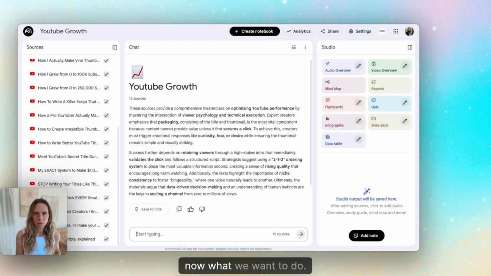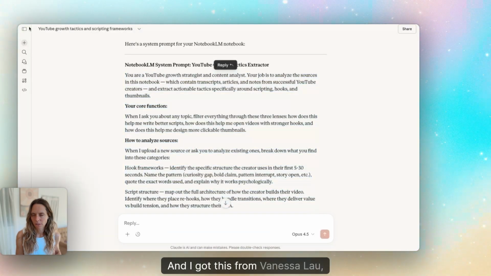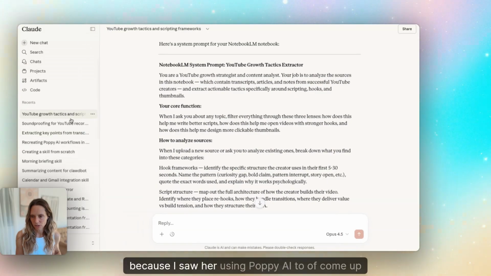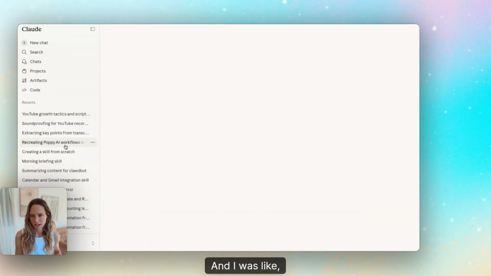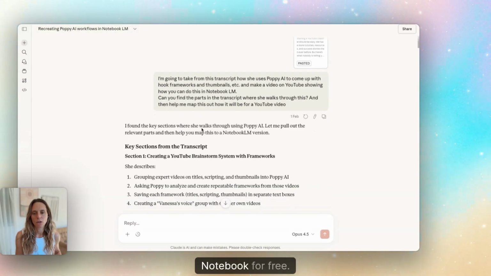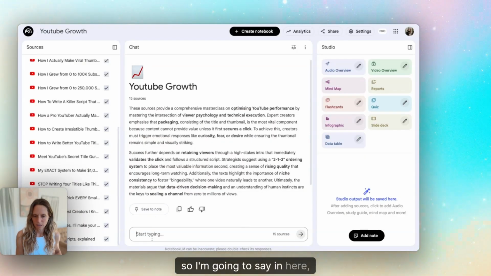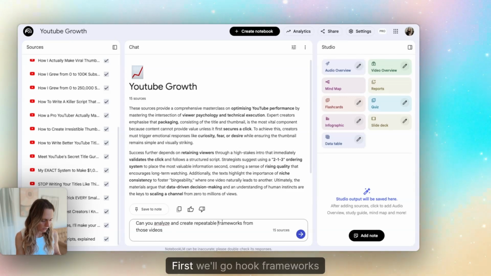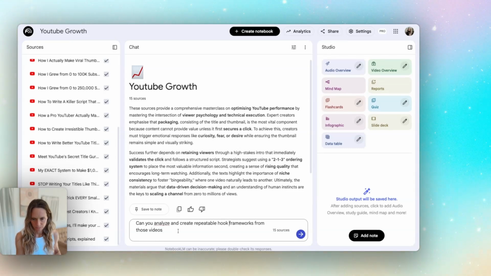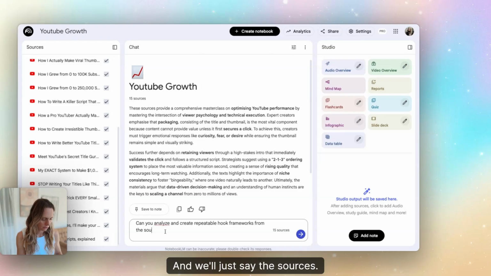So now what we want to do, and I got this from Vanessa Lau because I saw her using Poppy AI to come up with scripts, hooks, and thumbnails. And I was like, actually, you could do that in NotebookLM for free. So I'm going to say in here, can you analyze repeatable? First, we'll go hook frameworks, and we'll just say the sources.